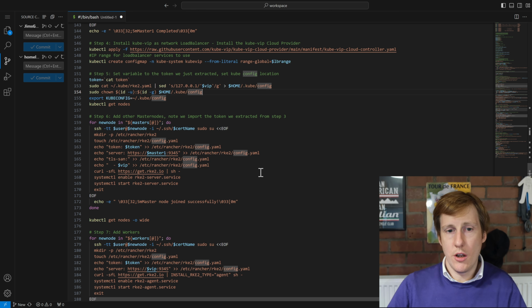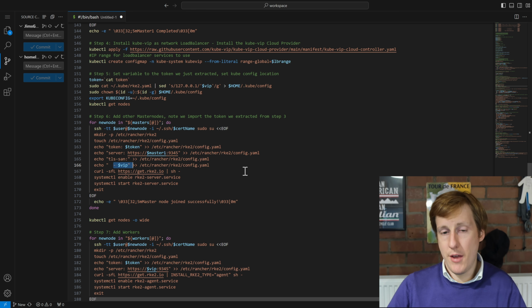So here it's just going to go through each of those master nodes. Because we've already copied over some of the configuration files, the only thing we need to do is to put that token, so that variable we copied over, back into the config file. We want to change it to the master 1. So this is actually going to communicate and set it up using master 1, but later on it's going to communicate over the VIP. So that's specified there as well.